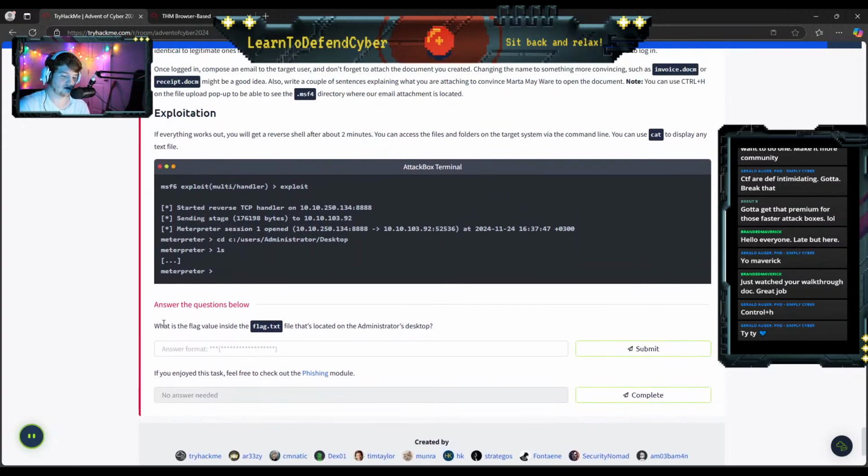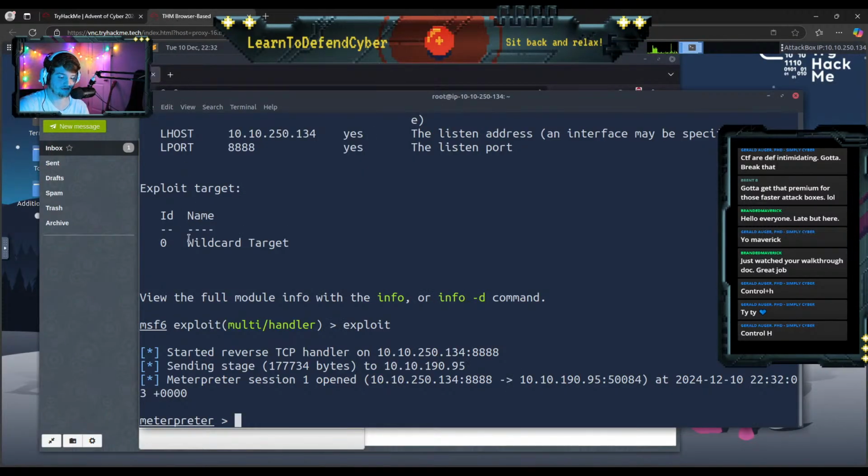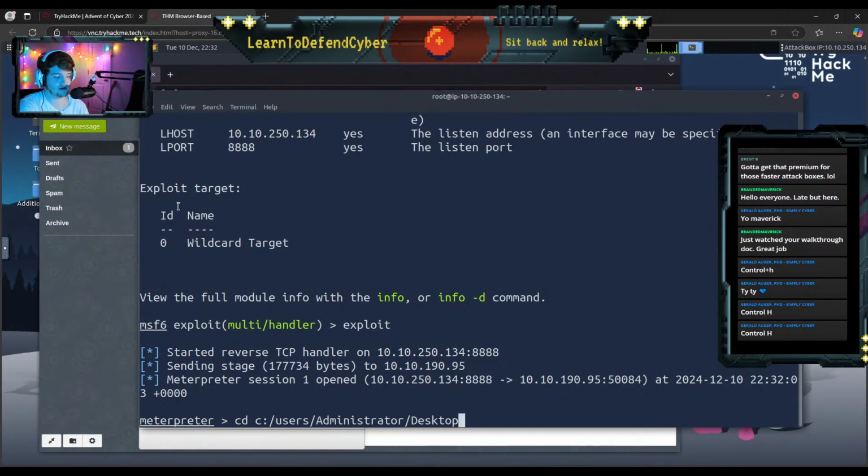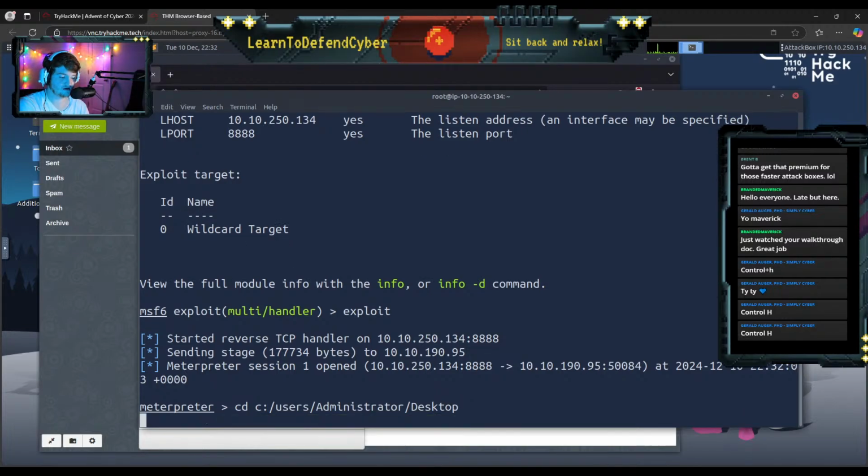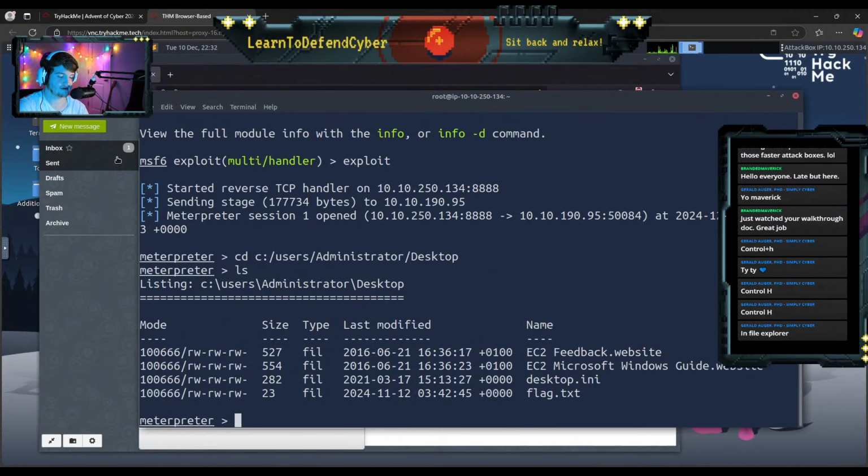So our goal here, because this is a CTF, is to find the flag.txt file. That is on the administrator desktop, and they just give it to us right there. CD to the desktop. Don't get confused. I think you have to use forward slashes, even though we are probably remoted into a Windows machine. So we're on that, and we can go ahead and use ls, and we see our flag.